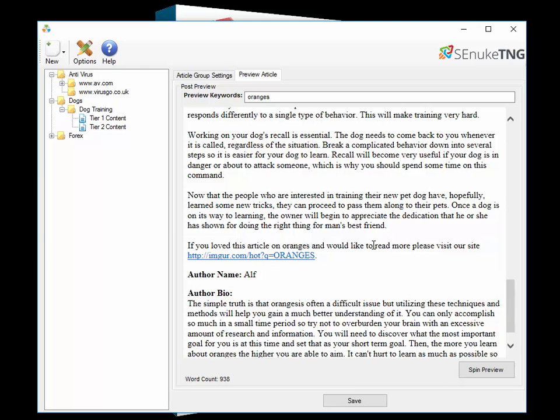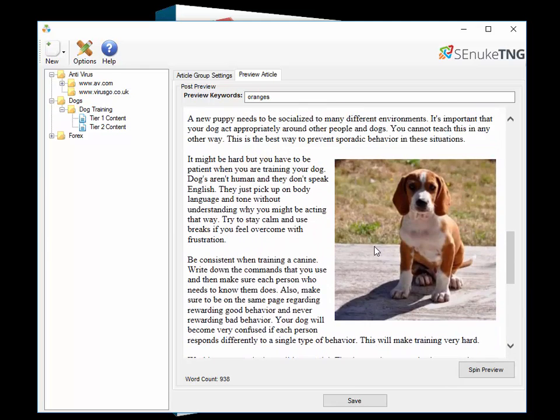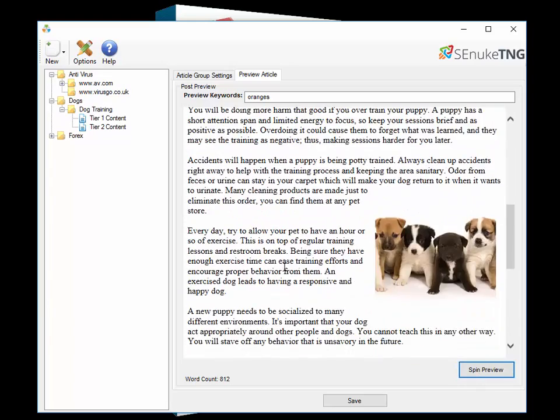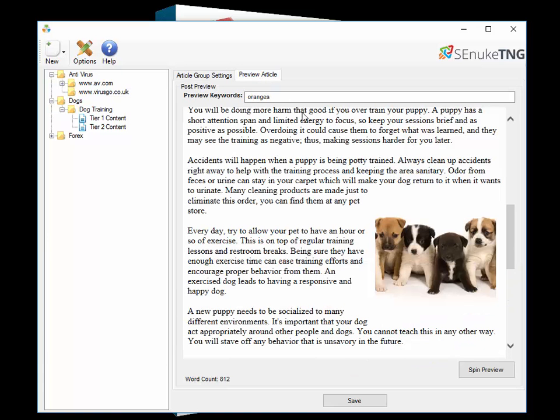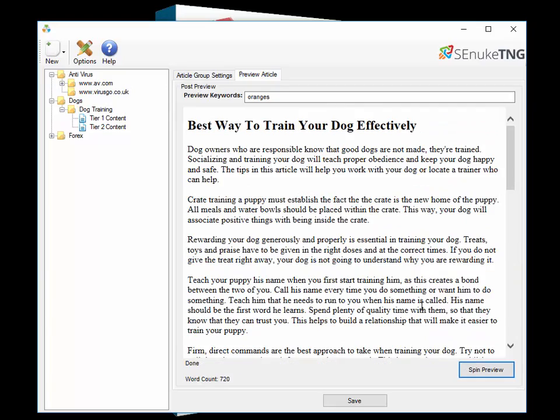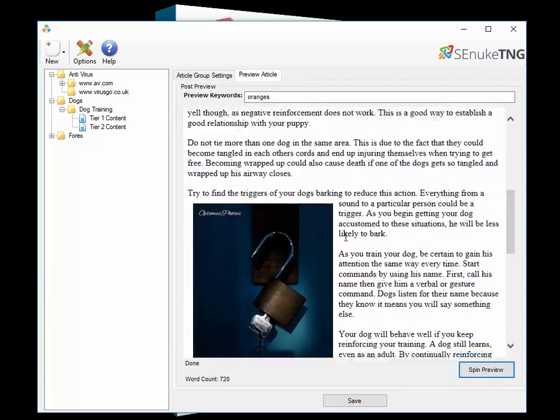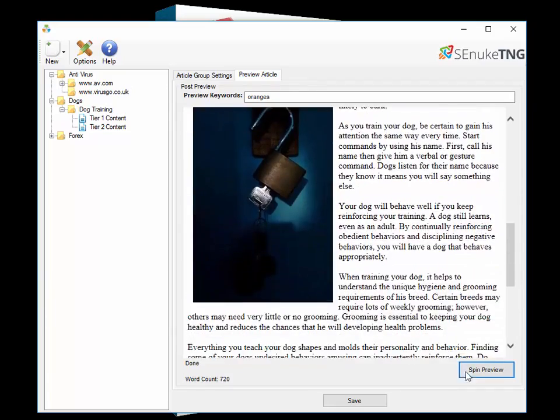Now some of you may already have noticed we actually have some pictures of dogs put into the articles. These are done randomly. Each time we spin it we get some different pictures. Now the pictures are set down here in the insert image settings. You have a choice of inserting completely random images. If we select the completely random images and do a preview, you'll see that we could get an image on just about anything. We've got a padlock that time. Spin it up again, we've got a tree.